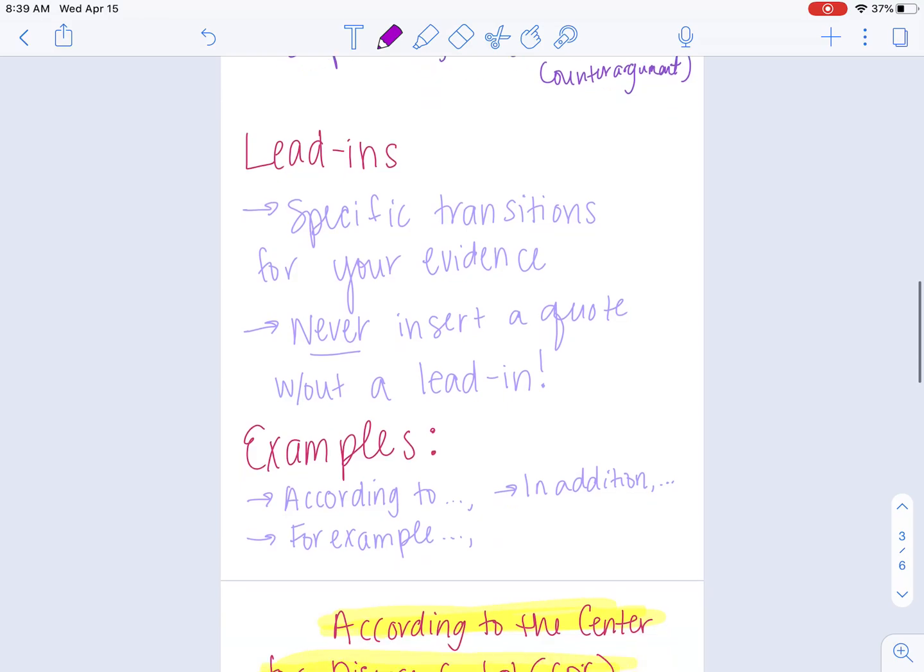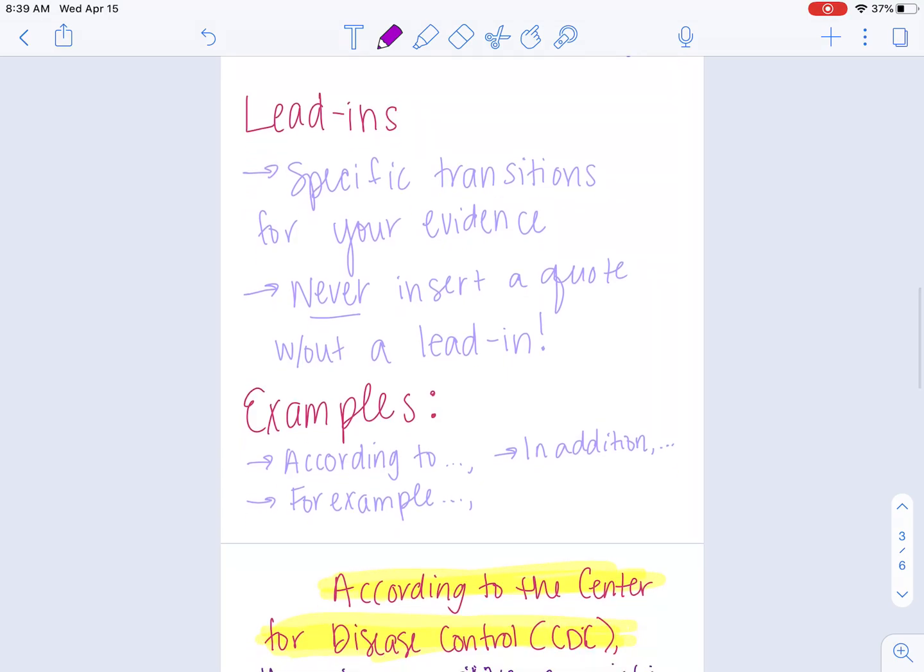Another really specific type of transition is a lead-in. Lead-ins are specific transitions just for your evidence. You never, ever want to put a quote without a lead-in. Never just drop your quote in the middle of the paragraph. When you're putting your evidence in, you want a specific transition just for that evidence. Otherwise, your writing is definitely going to sound clunky, and people are going to be confused, and it's just not going to work very well.